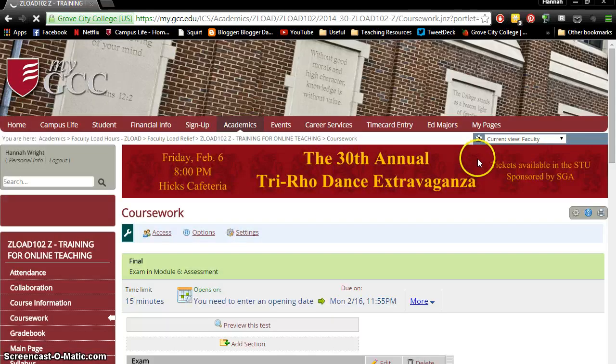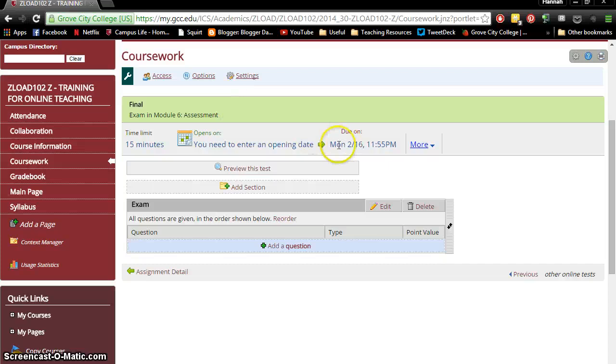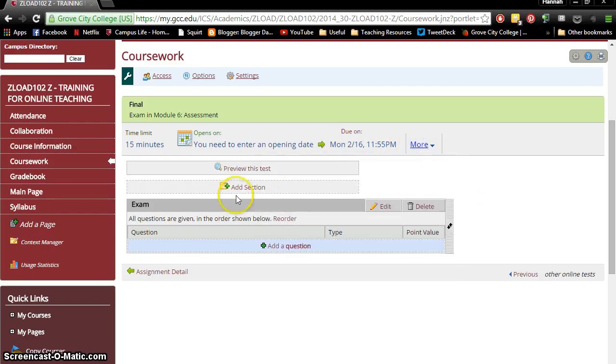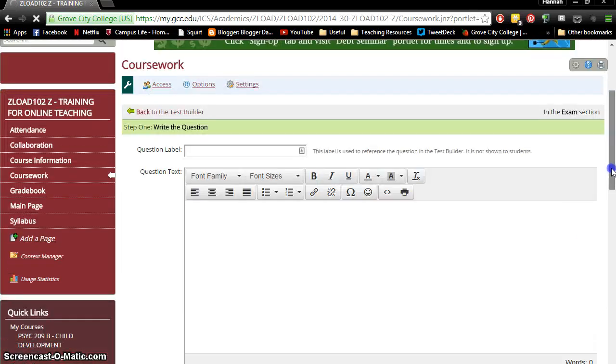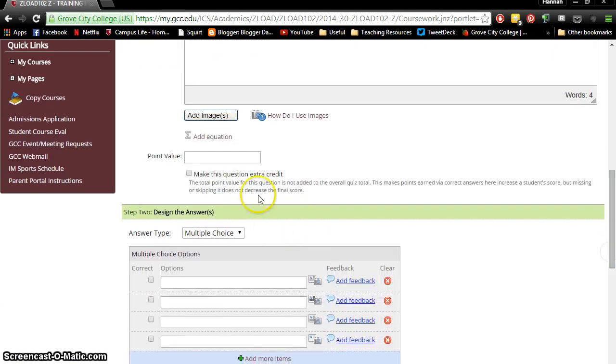When you're done, click Save Your New Assignment, and myGCC will take you to the test builder. So for the test builder, you can decide when you want the test to be live, but you need to have a question first. So click Add a Question. First give the question a label, and then the question text. You can add images if you want, and myGCC requires that you put in a point value.